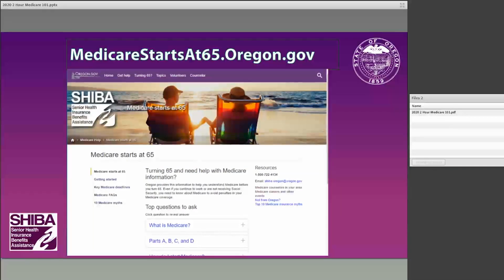We also developed a pretty nice website. It's called Medicare Starts at 65.oregon.gov. And again, this is tailored specifically for that baby boomer generation that's turning 65 right now. And there are a lot of great links on here, Medicare frequently asked questions. If you're getting ready to go have a one-on-one counselor appointment, you might want to bone up on some of the constructs of Medicare so that you know the questions to ask. But take a look at this website and get familiar with it.